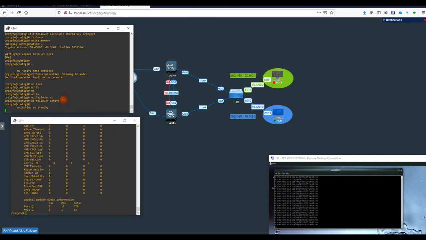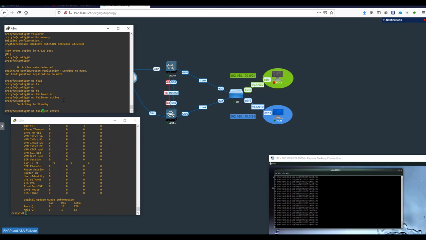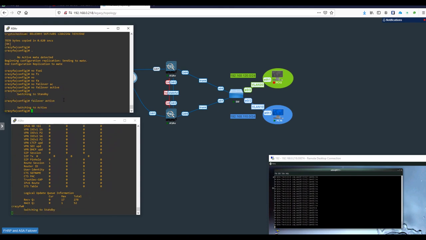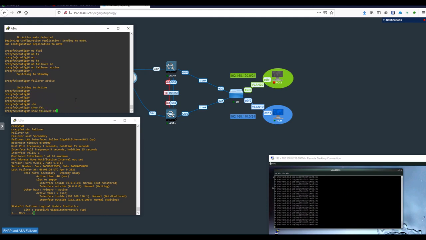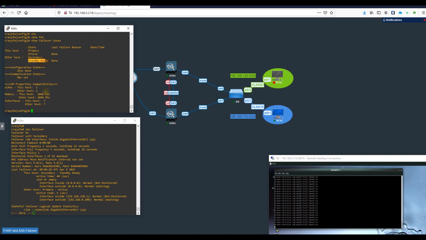now I'm going to say here failover active. So this one should be active again and this one standby. Show failover. Right, the ping is still going. Show failover state. Primary active, secondary standby ready, and seems okay.